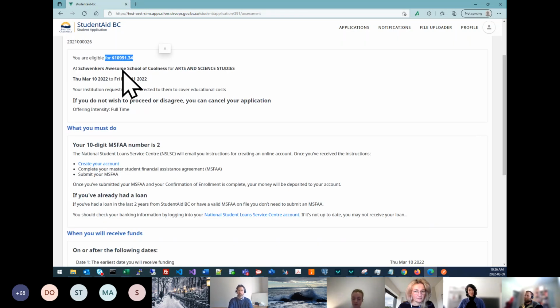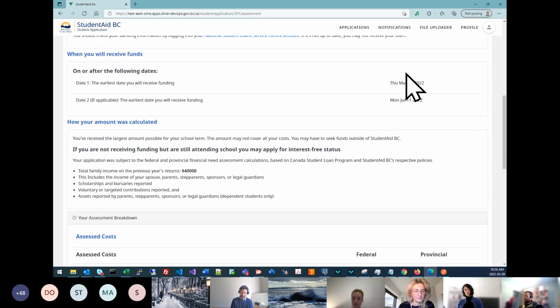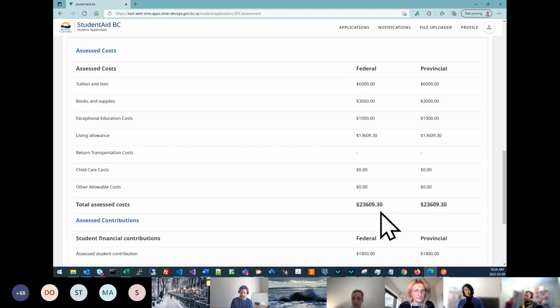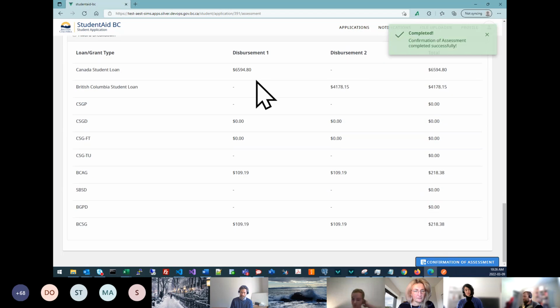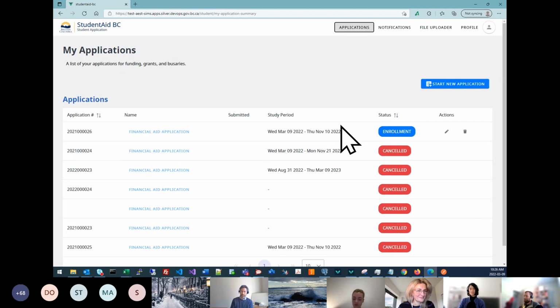As you'll see, what they're eligible for, the amounts, all the NOA stuff. This student is going to have two disbursements. Here is their breakdown of the values we use for the assessment and their awards, and we're going to confirm their assessment. I know this is going quick, but again, this part has been seen before. Now it is in enrollment.